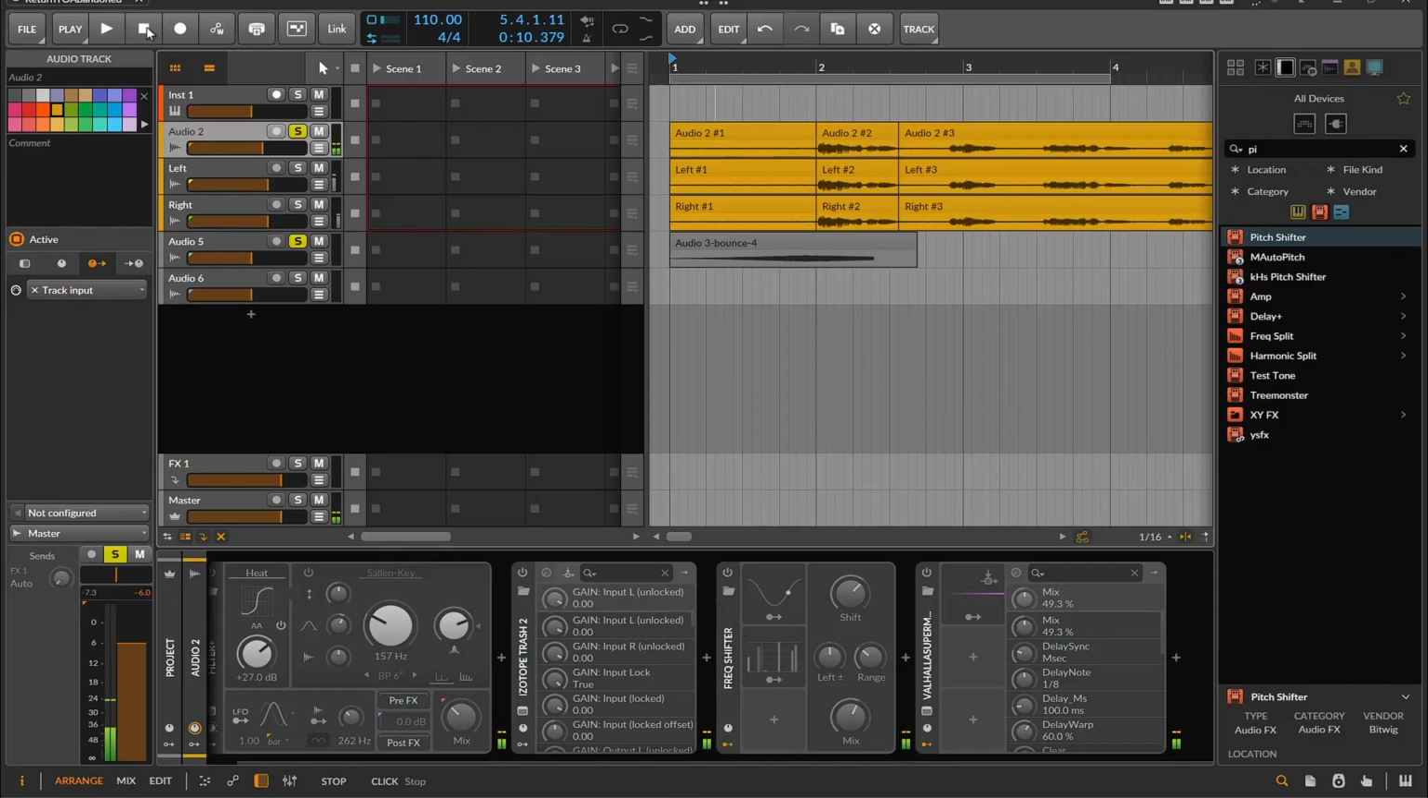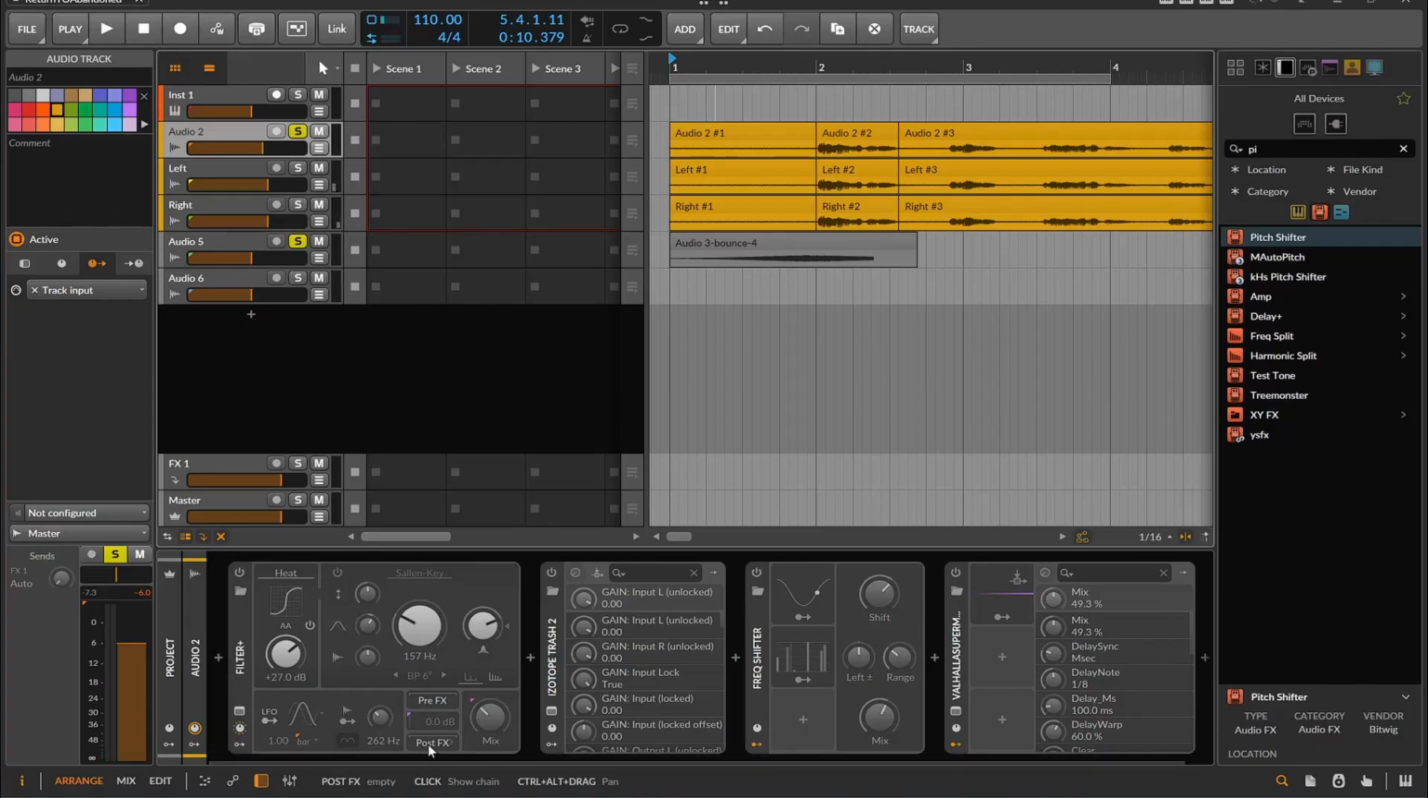I don't know why. Okay, so that sounds kind of cut off. So what I wanted to do is I wanted to add in some kind of reverb or Valhalla or something like that. So I got this Valhalla Supermassive.